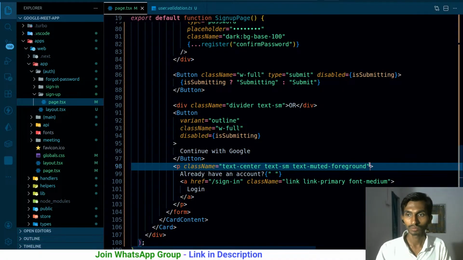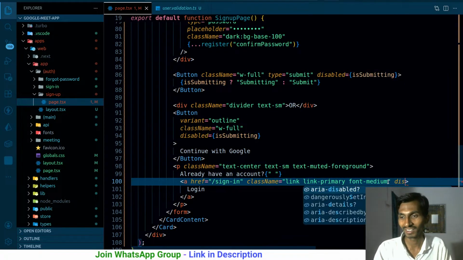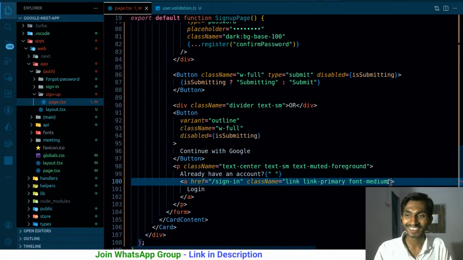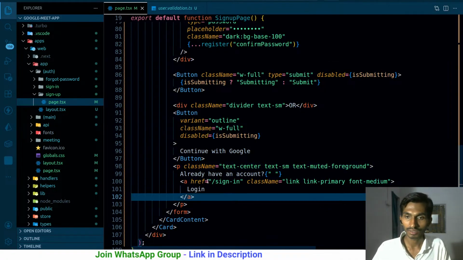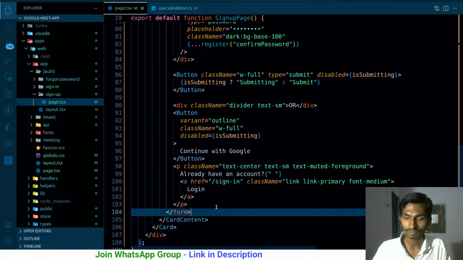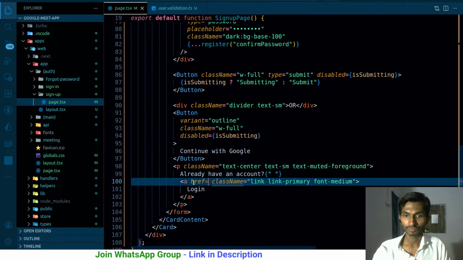This is not a button. How can I disable it? I cannot disable an anchor tag, can I? I can only disable buttons. Yeah, that's right. So I can do one thing: this href that I have, if not isSubmitting, only then I will have this. Oh, that's wrong.